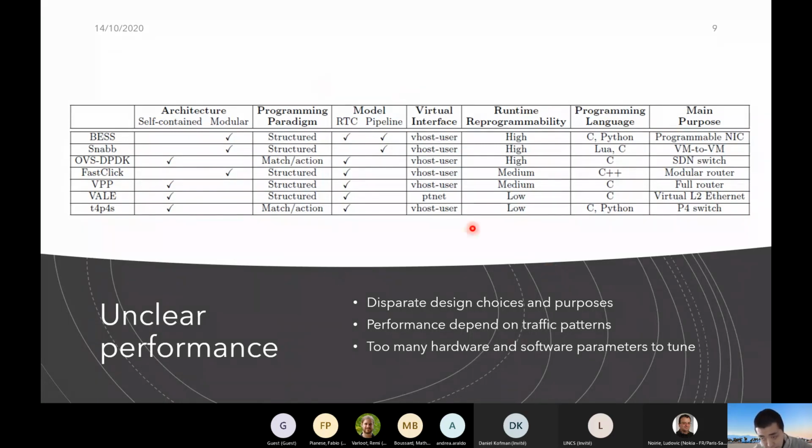First, as shown in the table, software switches are intrinsically different. They are designed with different architectures, processing paradigms, execution models, virtual interfaces, and they have different levels of runtime reconfigurability. And although many NFV frameworks have adopted some software switches, these software switches do have their own primary design purposes. Also, the performance of those software switches sometimes highly depends on the input traffic patterns, and on low-level parameters, which can be hardware parameters or software parameters.